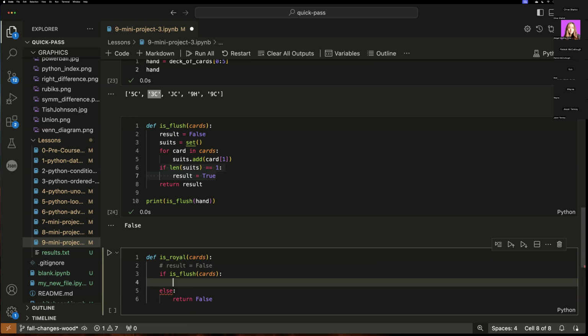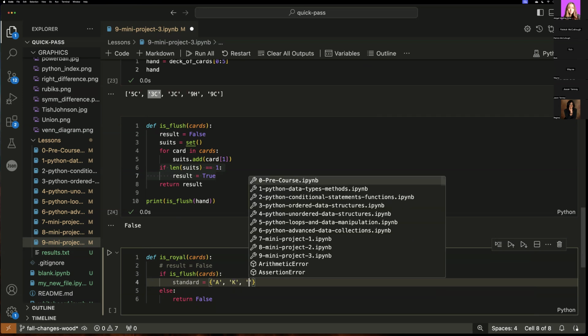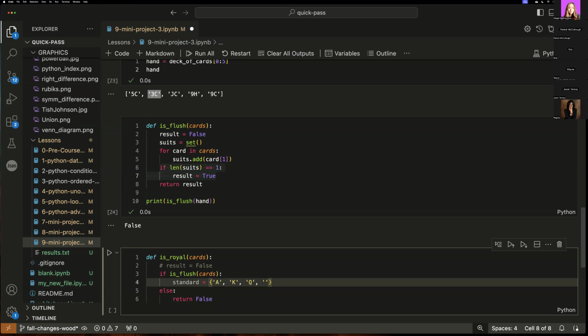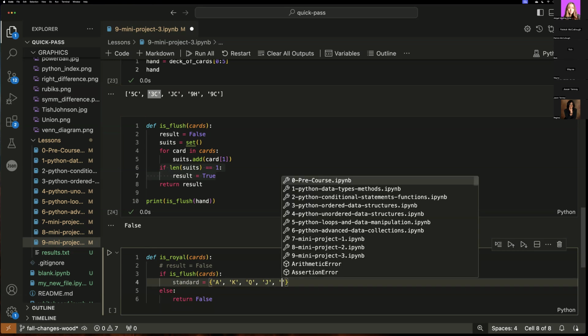And so maybe we can just write logic to check for those 5 cards. If we know it's a flush already, then maybe we can just evaluate the cards and see if they are in there. And so maybe I can start with a set. Let's say we can call it the standard. So standard equals, and I can just make a set of ace, king, queen, jack, 10.